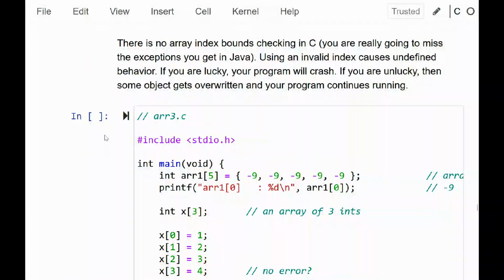All right, no array index bounds checking. You're really going to miss Java and Python in this course, right? You're going to write some code that loops over an array, and it's just going to do something weird, right? It'll run, it'll give you some strange result, or it'll crash if you're lucky.